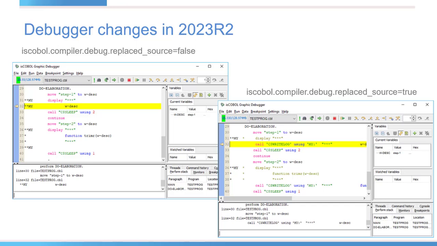Now in 2023 R2, we've given you a choice of which code to view in the debugger, the original source code or the code after the pre-processing is done. Now here's what it would look like in the example that I mentioned. On the left is the original code with the display statement, and on the right is the pre-processed code with the call $write_log.